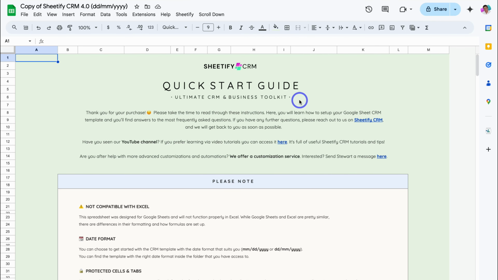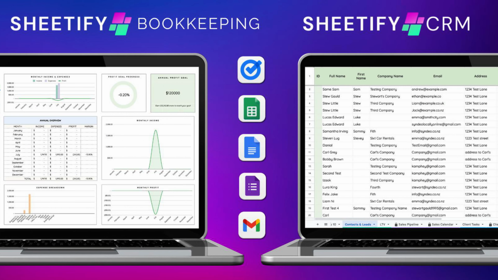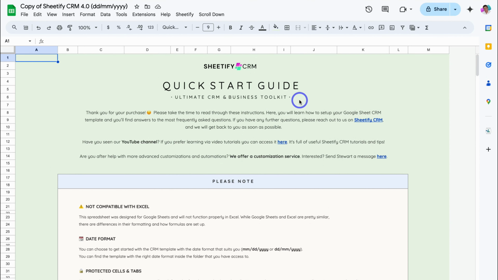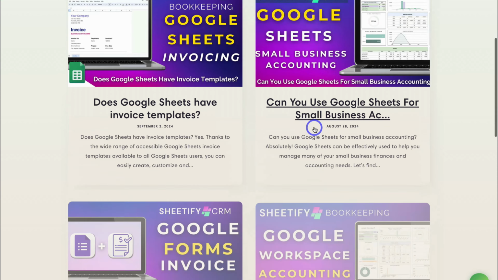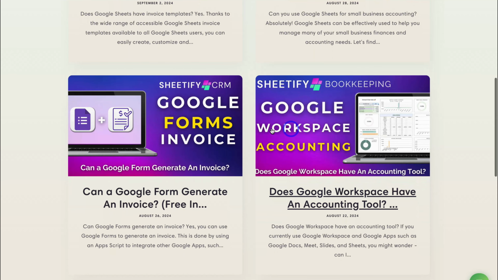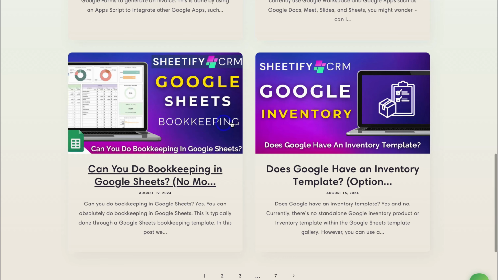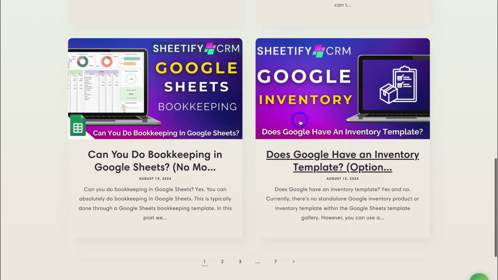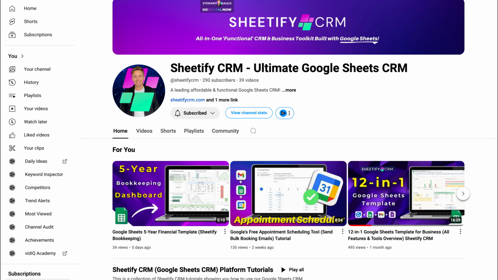Again, this Quick Start Guide is now available on our Sheetify CRM and Bookkeeping Toolkit. And for those of you that want to learn more about our Sheetify CRM or Bookkeeping Toolkit, what you can also do is head over to our website and check out our updates. Here you can read all about helpful Google Sheets tips, as well as how-to guides, strategies, and other helpful posts. You can also head over to our Sheetify CRM YouTube channel to stay updated with all our new templates, tools, and features that we continue to add to Sheetify.